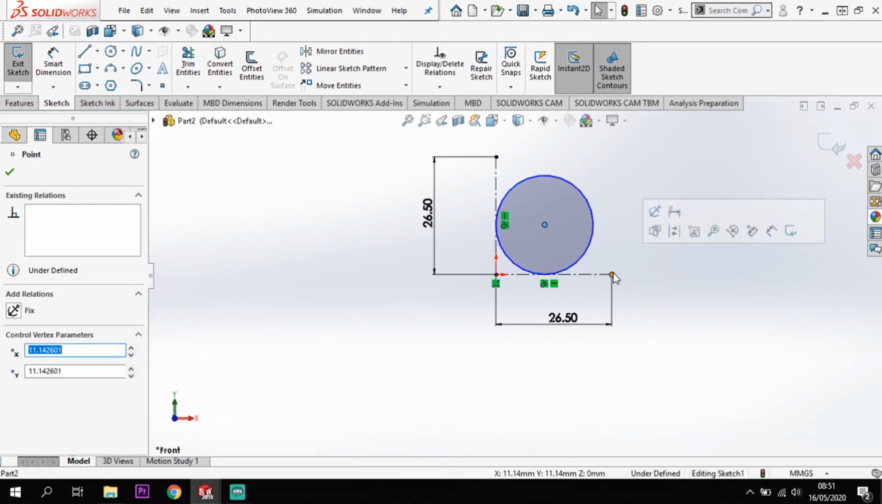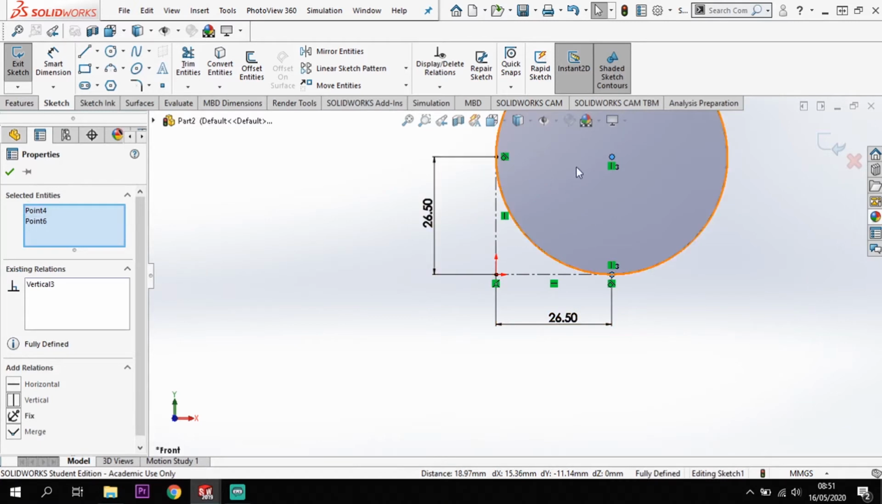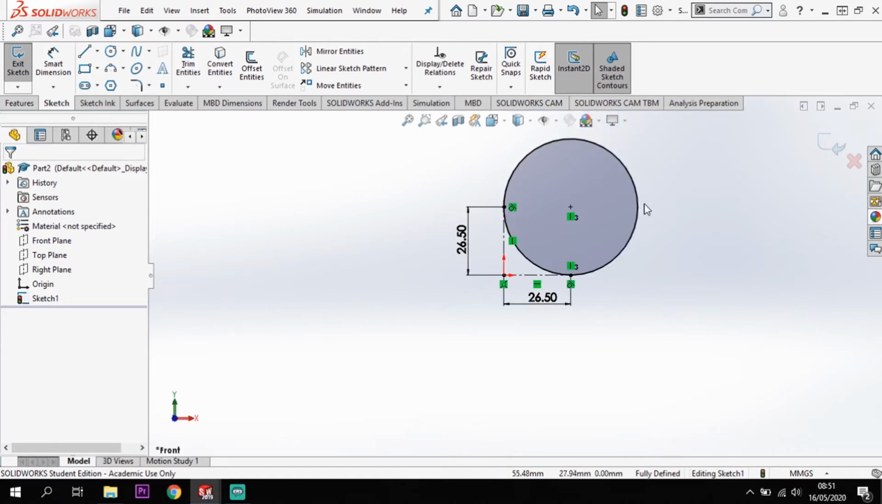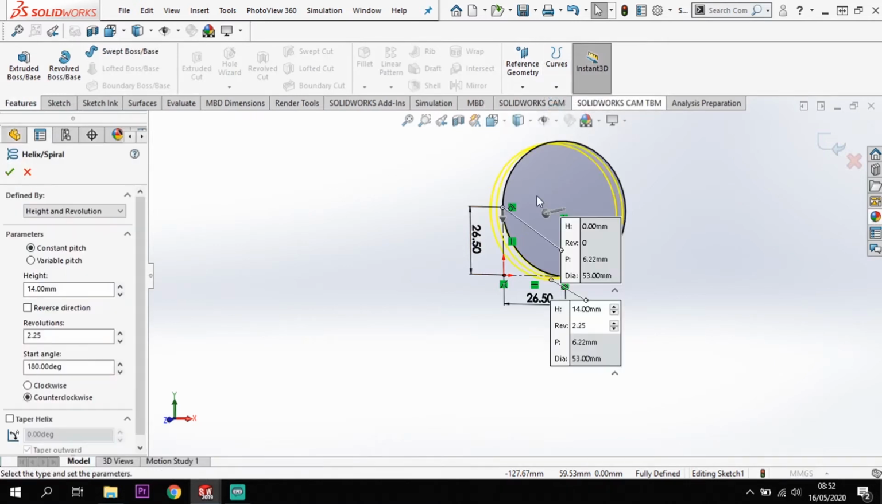Now what I'm also going to do is set up the centre of my circle vertically with that, and it'll connect it horizontally across there as well. So now we've got our circle to the exact size that we want. Okay, so now we've got that circle, what I want to do is create this sort of spring setup in the centre here. So I'm going to go to features, and I'm going to go to curves there, and I'm going to use the Helix spiral system here.